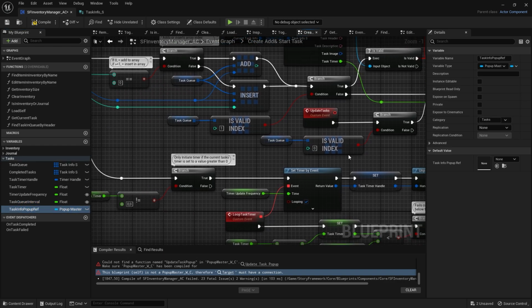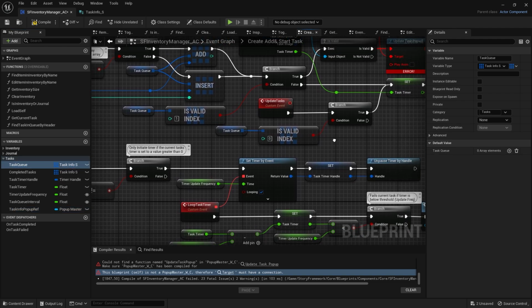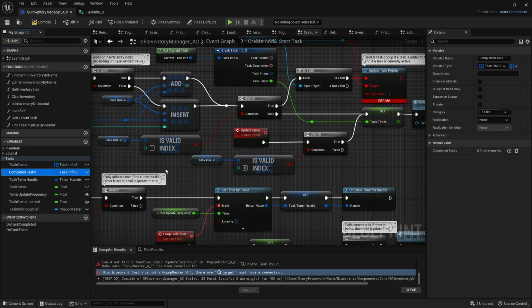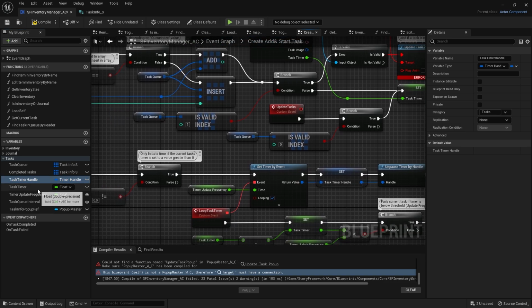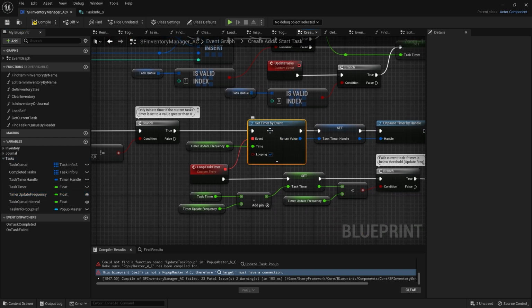Now I want to briefly explain these different variables and what they're used for. So the task queue is very simply the queue of tasks that gets added. The completed tasks are tasks that get successfully completed. They get added to their own array. Task timer handle is used for the task timer. Same thing for the task timer float.